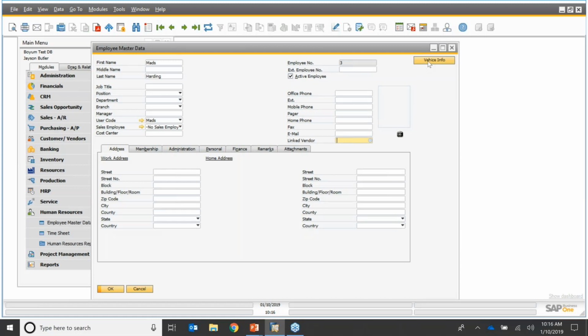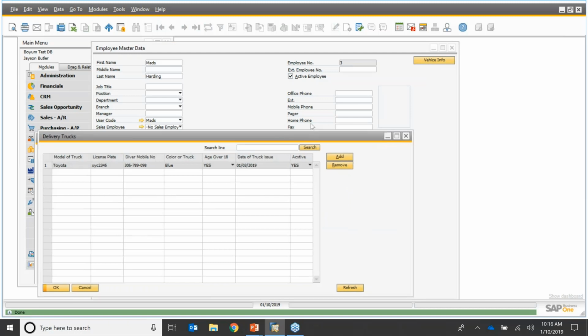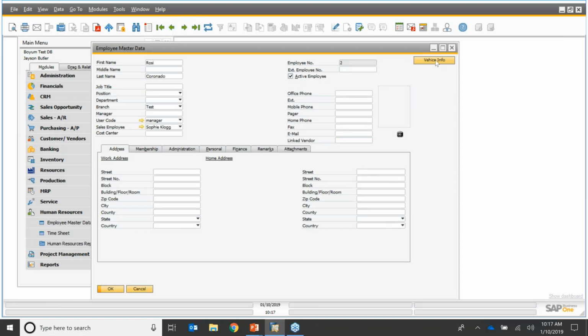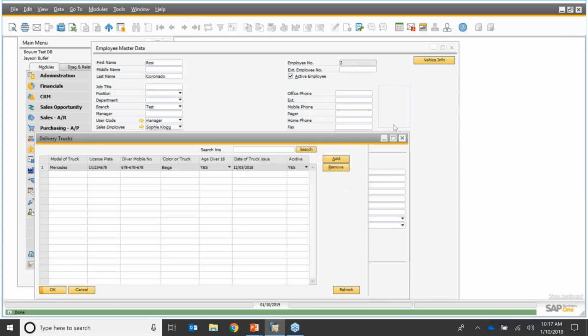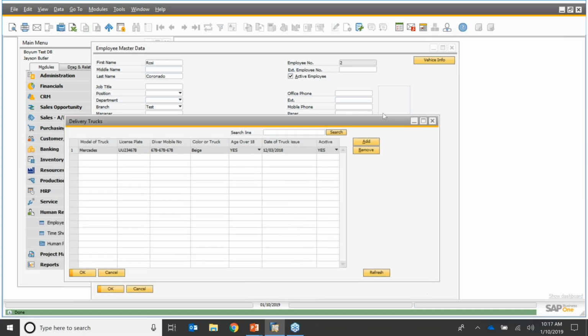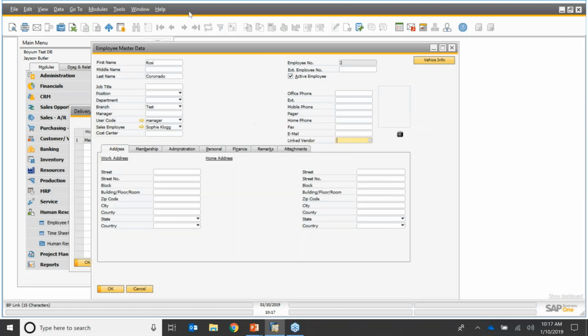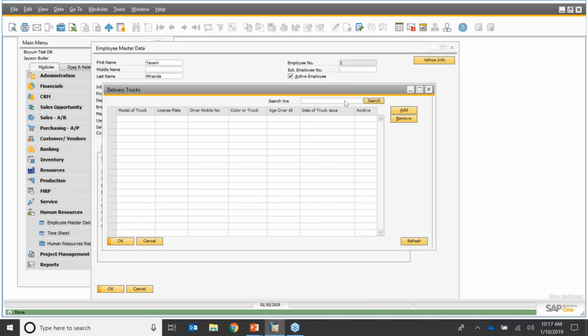If I click on this, you see I only see mass vehicle. I have the license plate. Again, this was all set up with user-defined fields in my table and so on. If I scroll to employee number 2, I see different data because I have it look to the employee number. How did I do that? I will show you. I have only 3 employees. If I go to Yarami, you see she has no vehicle assigned.